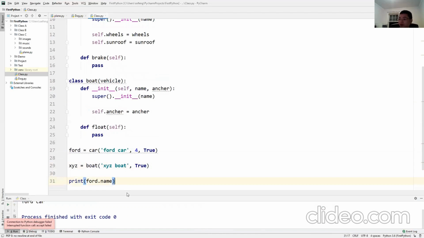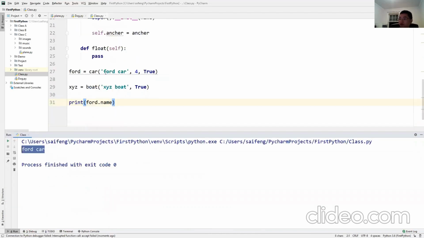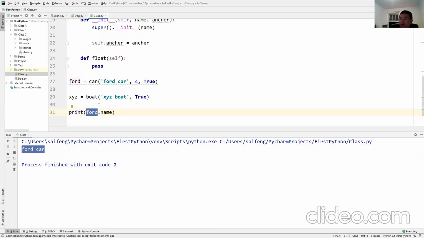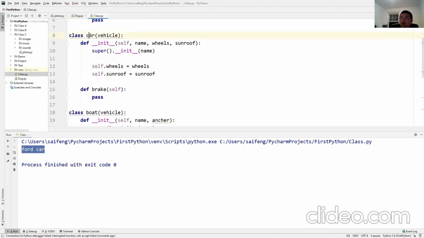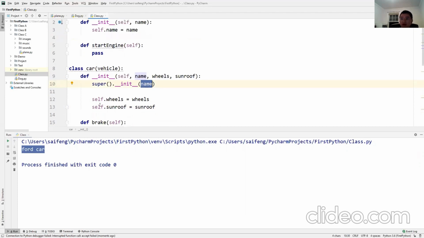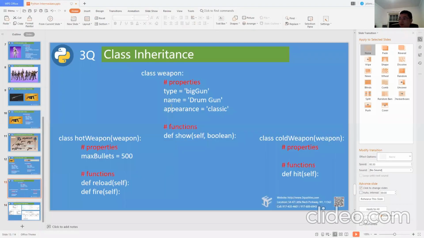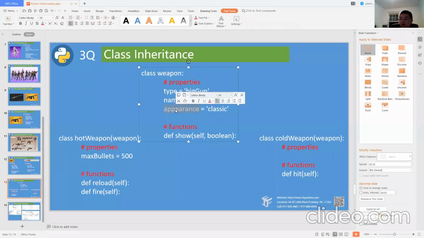What do we have here? We have the Ford car. That's the value of the name. But again, the name is not a direct property of my car object, but instead it's the property inherited from its parent class called Vehicle. Same thing for the function. Remember, the property you can use in your children class.